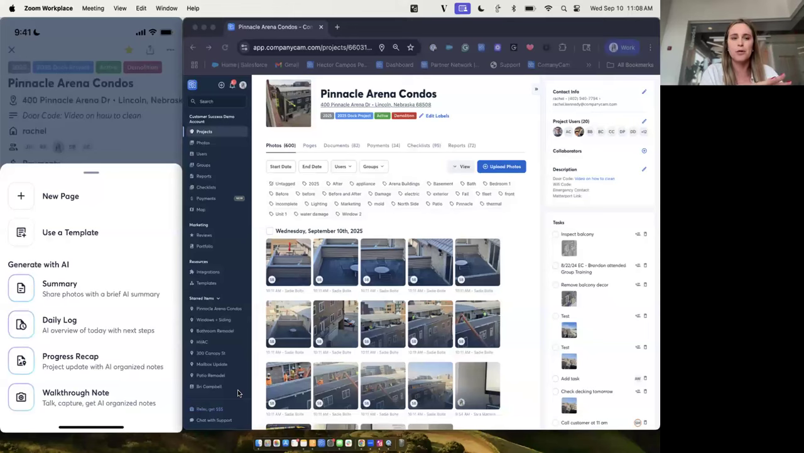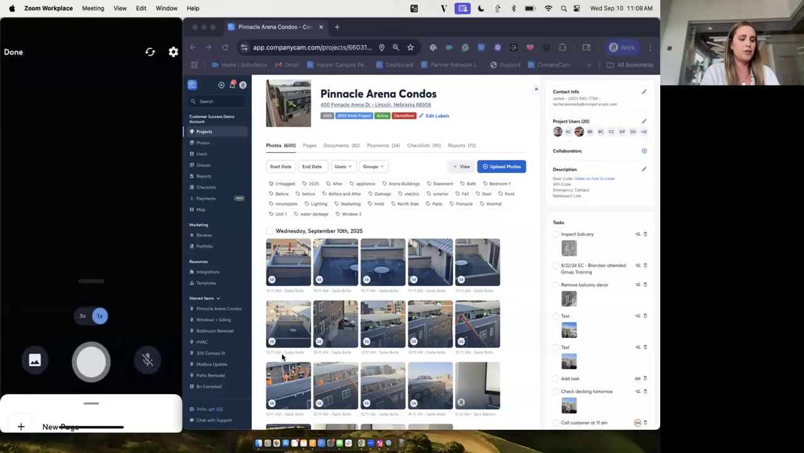Again, on the mobile side, under pages, I hit that plus button and I'm going to see that walkthrough note here down at the bottom. Okay, let's go ahead and get started. So I'm going to hit my walkthrough note here.